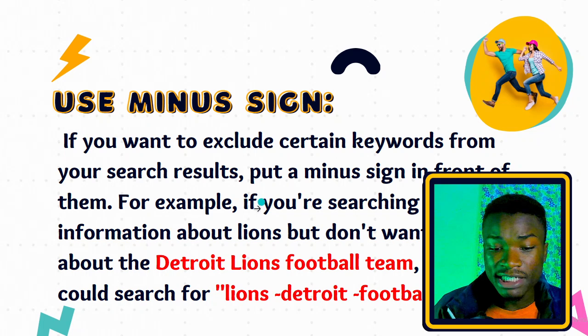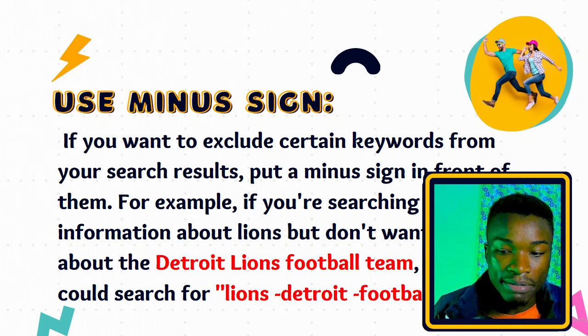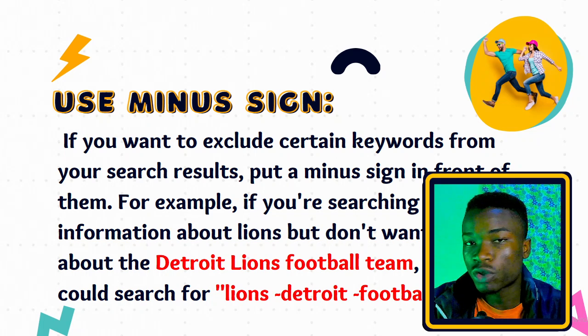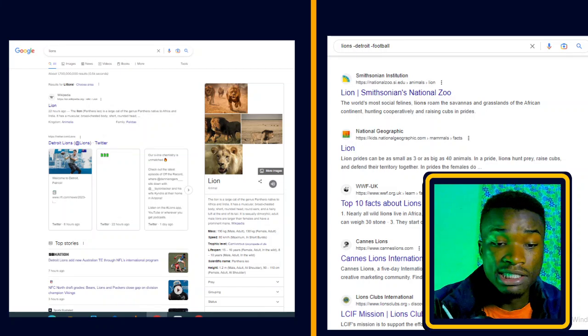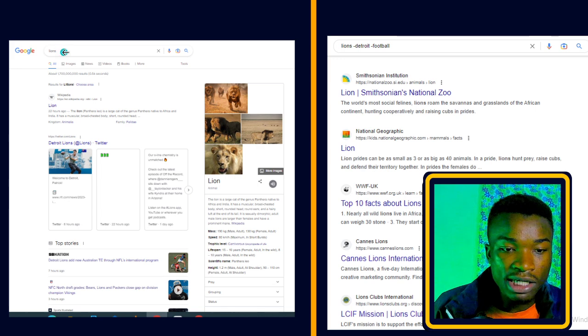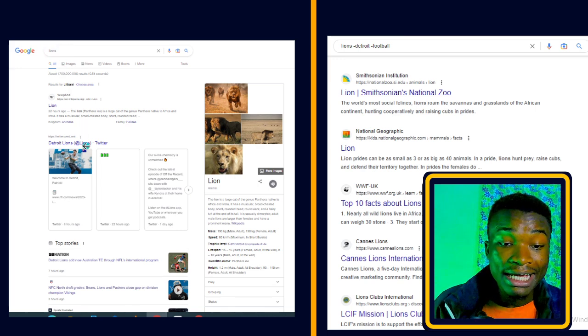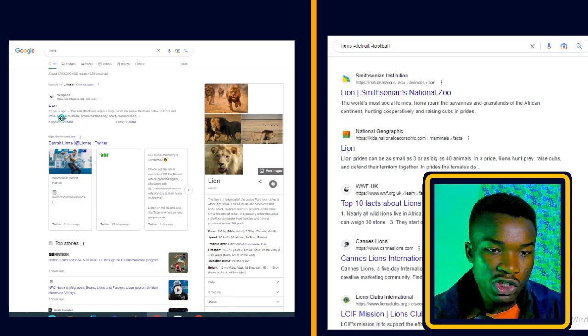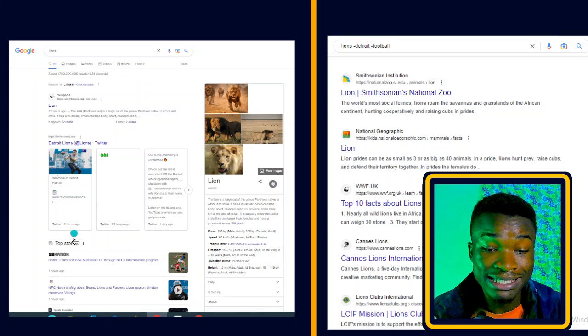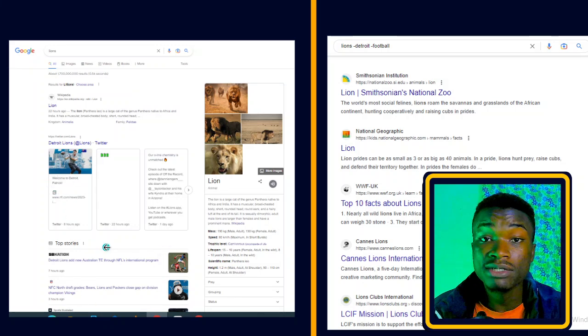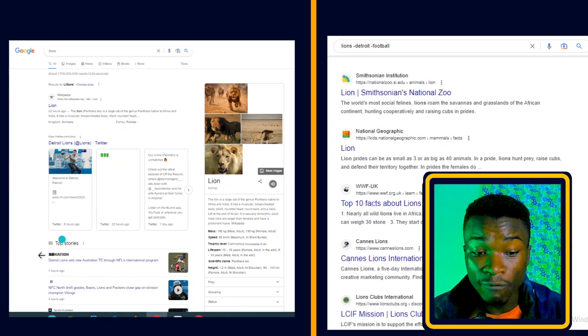If you are searching for information about Lions but don't want the Detroit Lions football team, which, if you don't know, is a very powerful football team that is well renowned. When you search on Google, as you see here, I've searched for the keyword Lions, and we have a short definition from Wikipedia, and next you can see the Detroit Lions team popping up, and you see news articles, top stories showing up for the Detroit Lions.